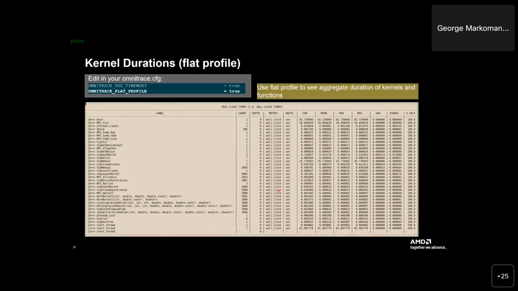Now, flat profile. Flat profile is quite important. In your config file, you set memory true and flat profile true. And then you can see for each routine, kernel, etc., how much time it took. It is presented only once for the whole application and nothing else. So you can see the count, path, metric, units, sum of the time, and min of the time.